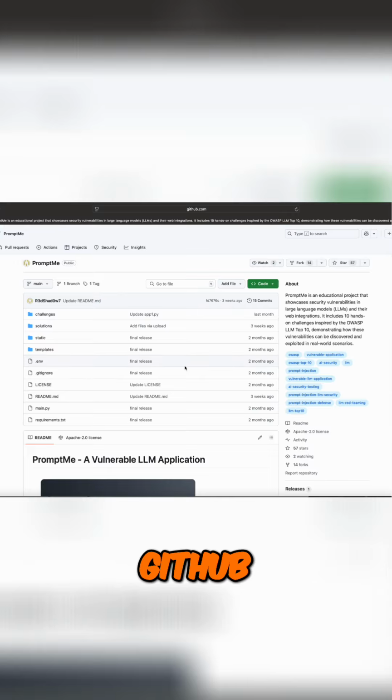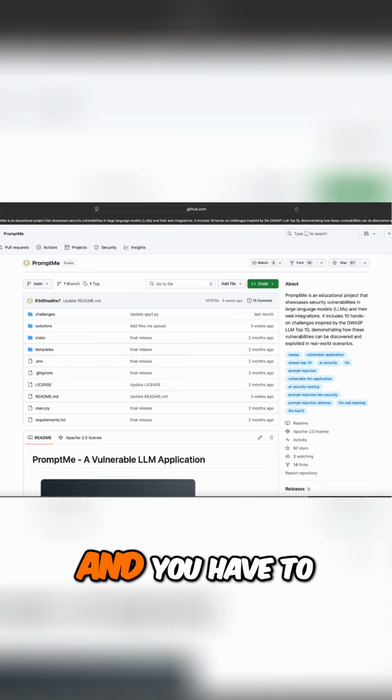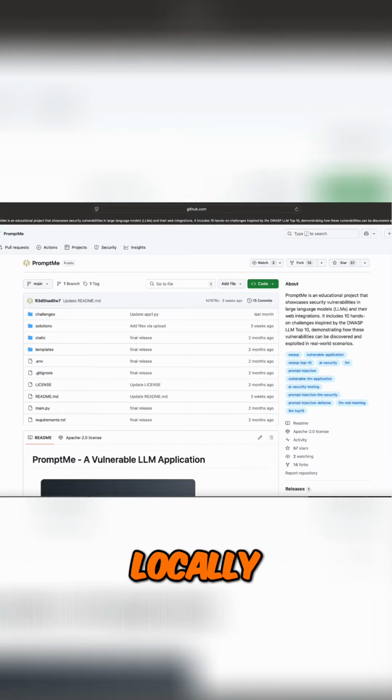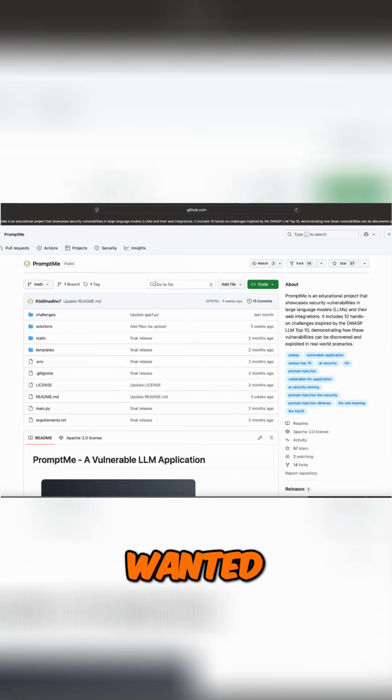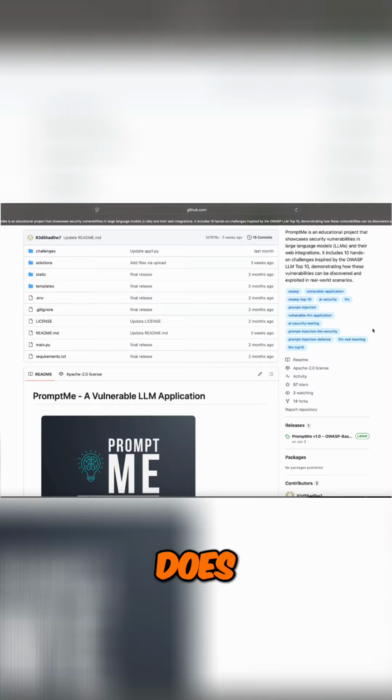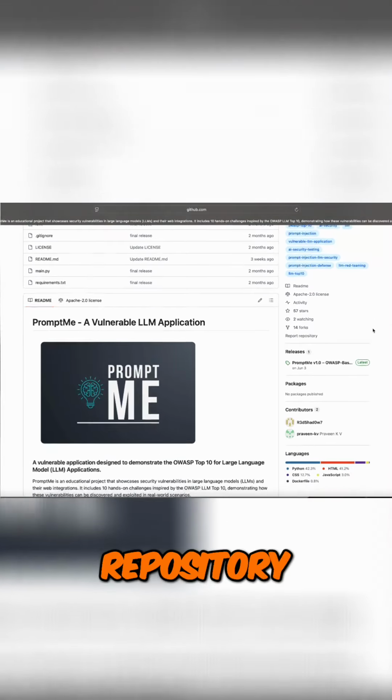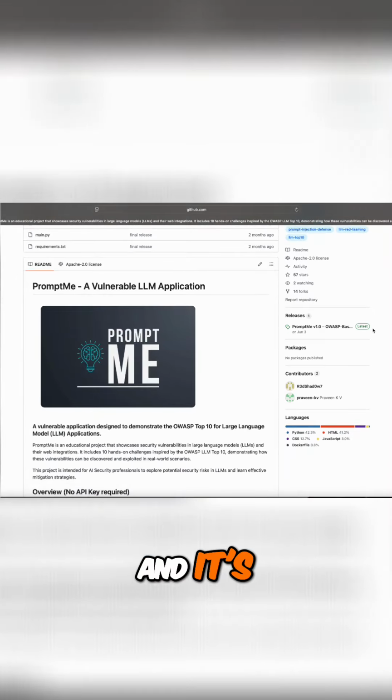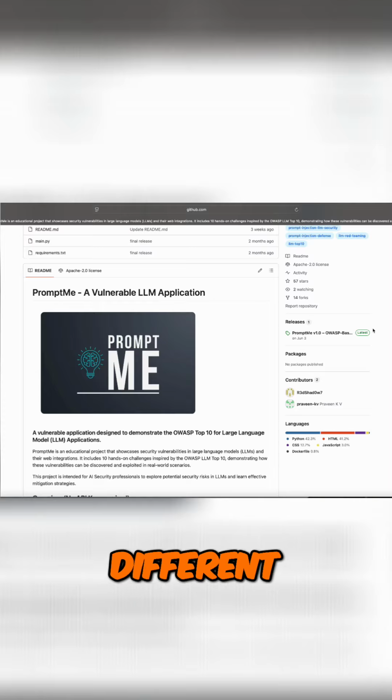This one is a GitHub repository where basically you have to fork it and install it locally. It's super simple, but I just wanted to highlight real quick what it does. It's a challenge repository, basically 10 different hands-on challenges inspired by the OWASP Top 10.